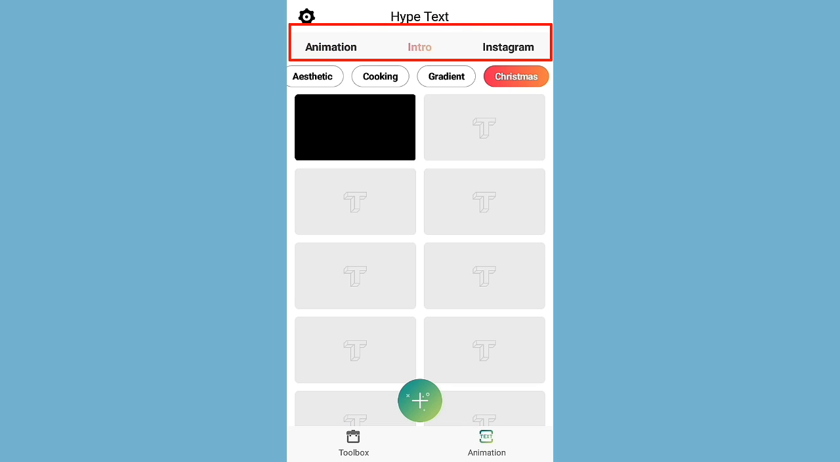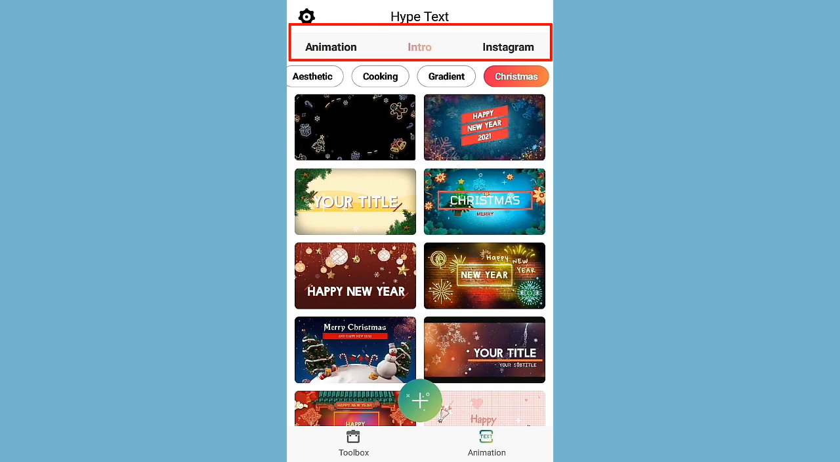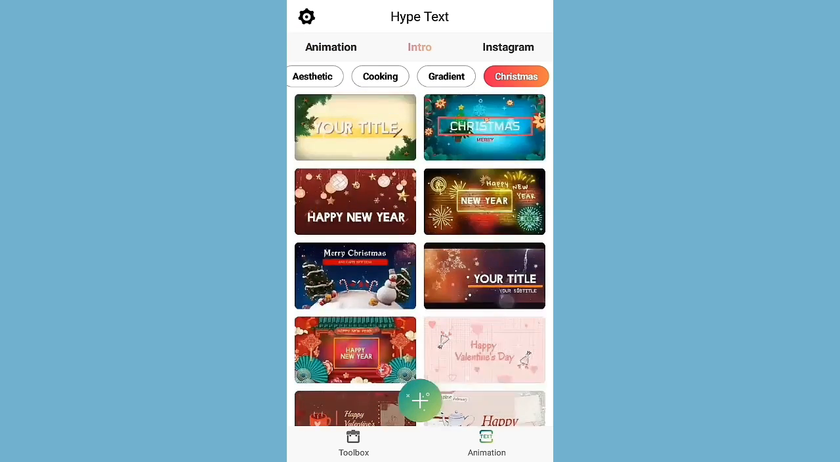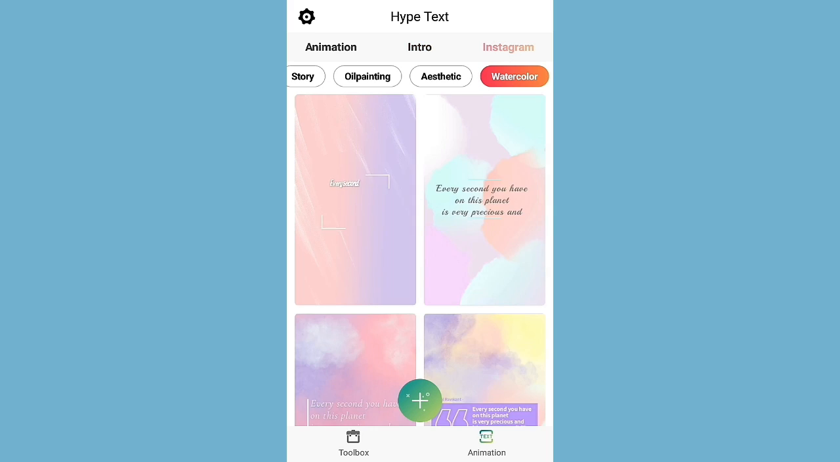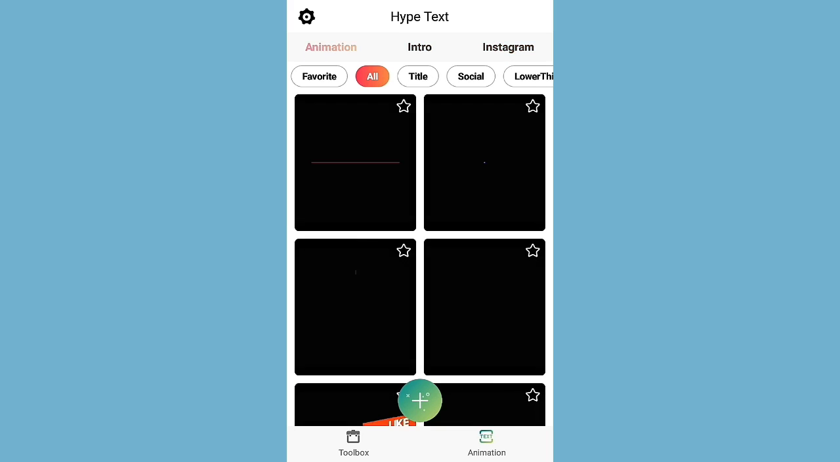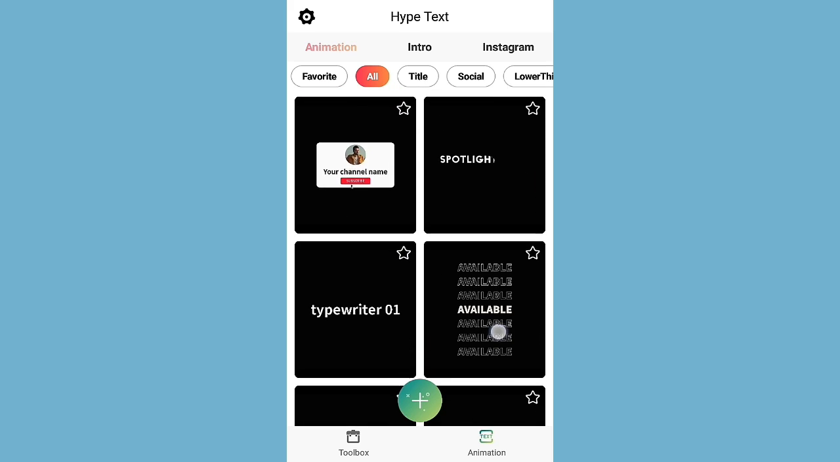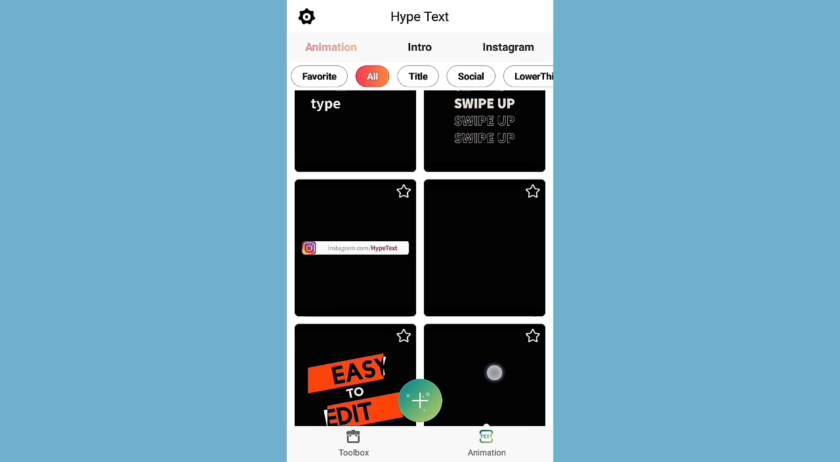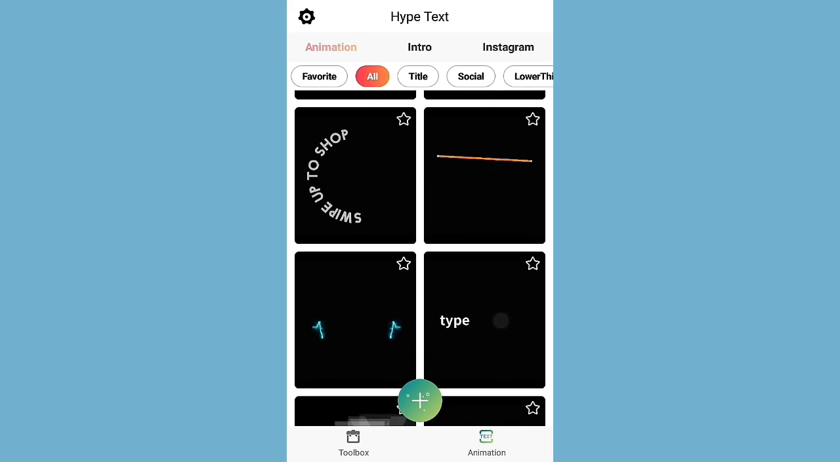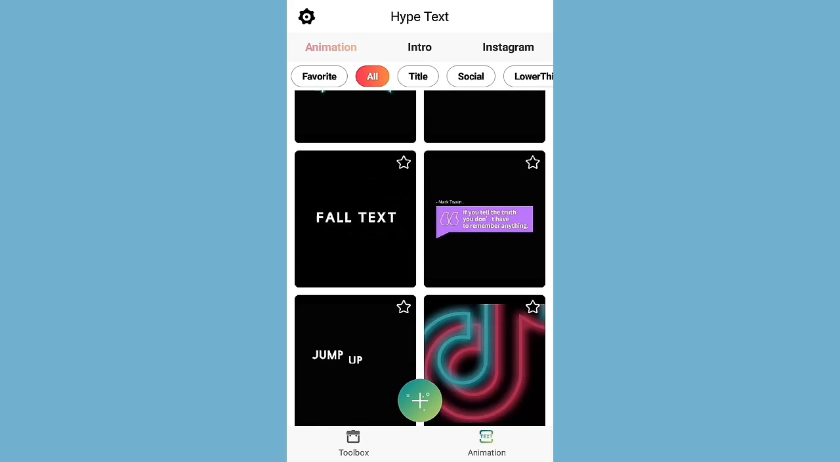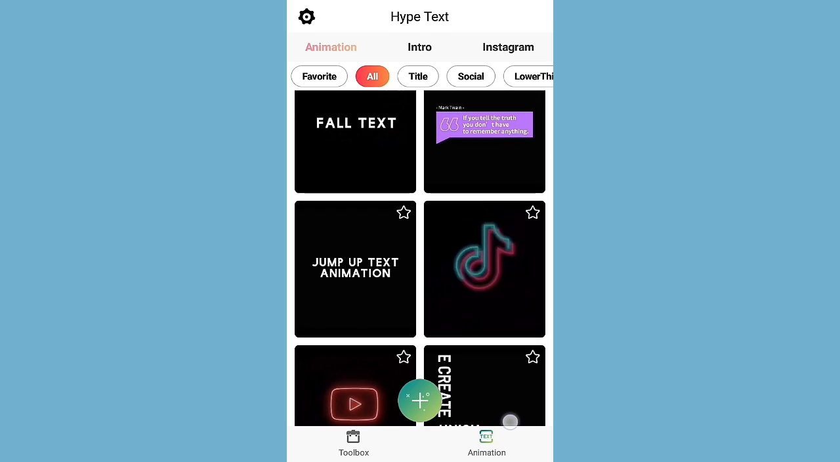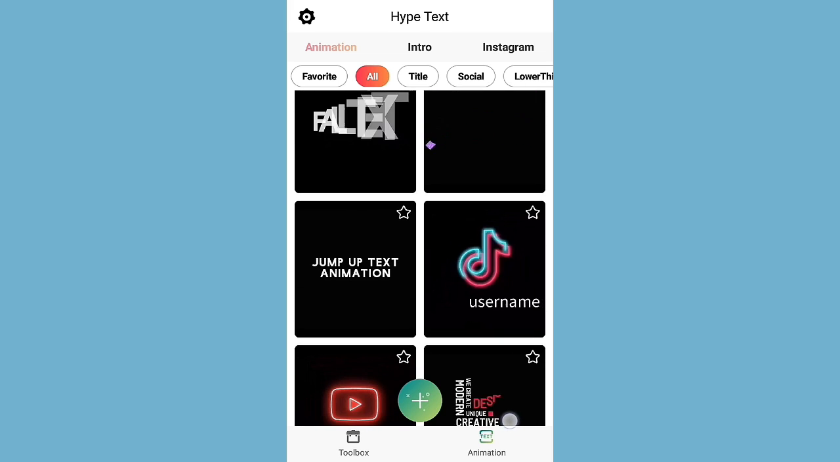On the top you can find the intro section where you can create different types of intro here. And similarly you can find the Instagram section where you can create Instagram posts and stories. Now on this all section you can find all the animation here. So you can find the intro animation here, you can find the title animation, and you can find the typography animation, and you can find the logo animation and many more.